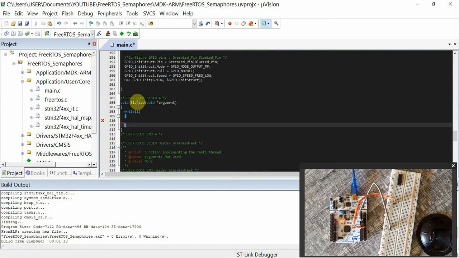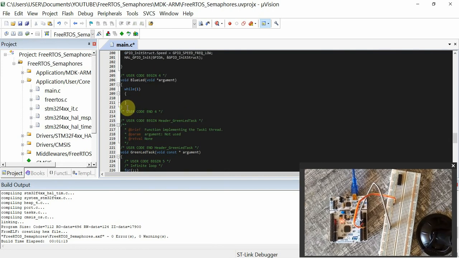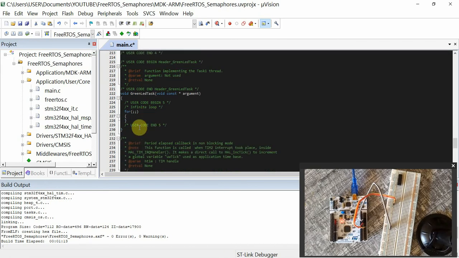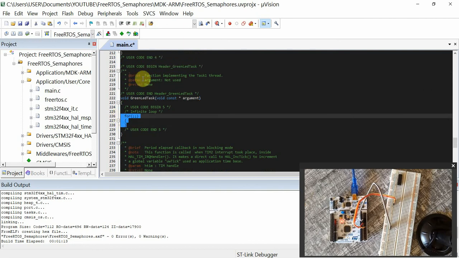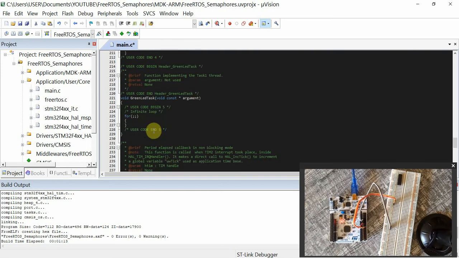And then what I want to achieve with these two loops is that I want to blink this LED 5 times. So if the 5th count has been reached, then it will give the semaphore to this function, so that this function will blink the green LED 3 times, then give the semaphore to this task.